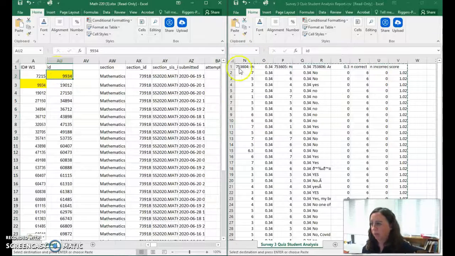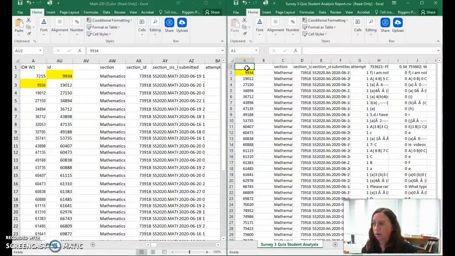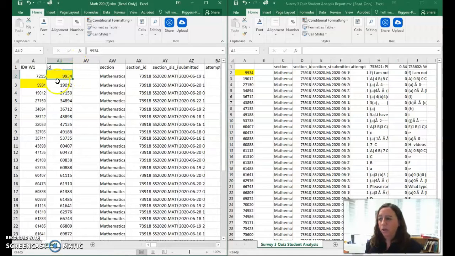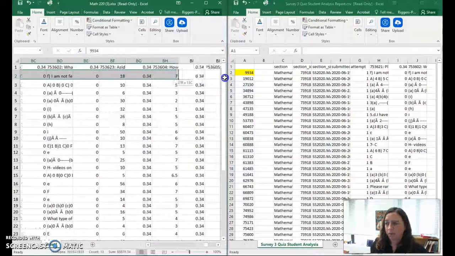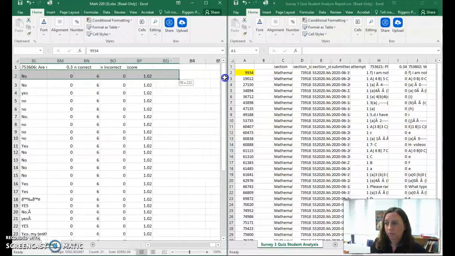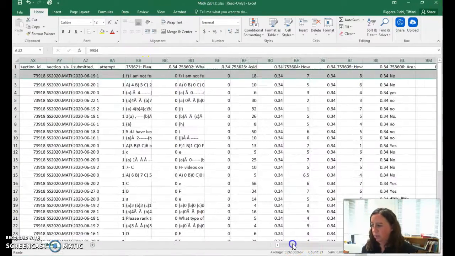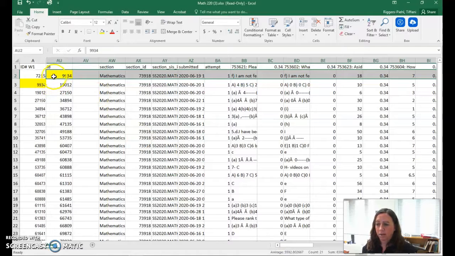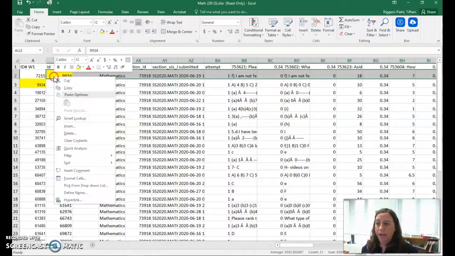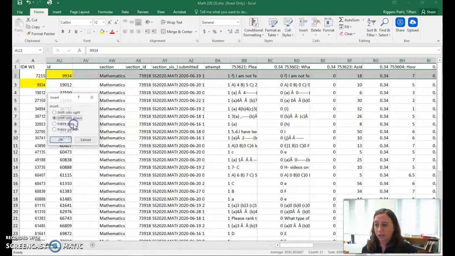Now we can tell right away when we look over on the left-hand screen that our rows are not in alignment. So the way to get the rows in alignment is to highlight starting at AU, highlight over to the end of the row. And actually now we can just maximize this screen. So I'm just highlighting this section of data for week 3, starting with 9934. And I'm going to right mouse click, insert entire row.